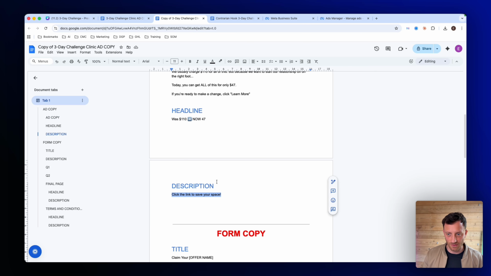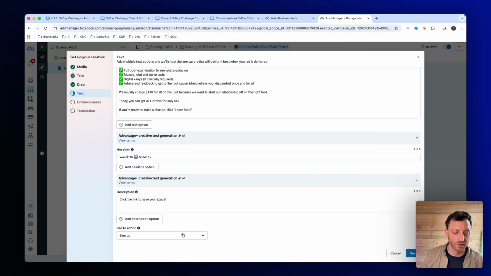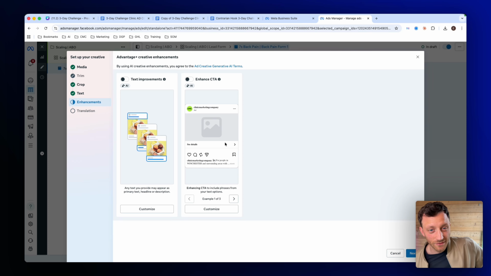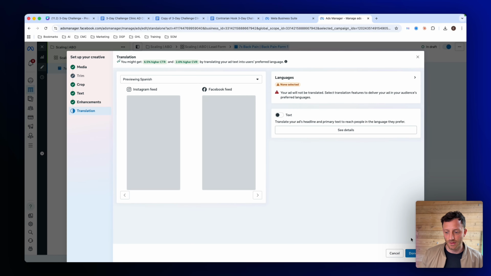Click link to save your space. Let's copy that straight across into here as well. And then the call to action should just be learn more. Again, simplicity. I just want to show you how we can get this up and running. Leave all of these enhancements turned off. The only one which I leave on is relevant comments. Okay, but it's not turned up. So we're just going to leave that. There we go. Hit done.